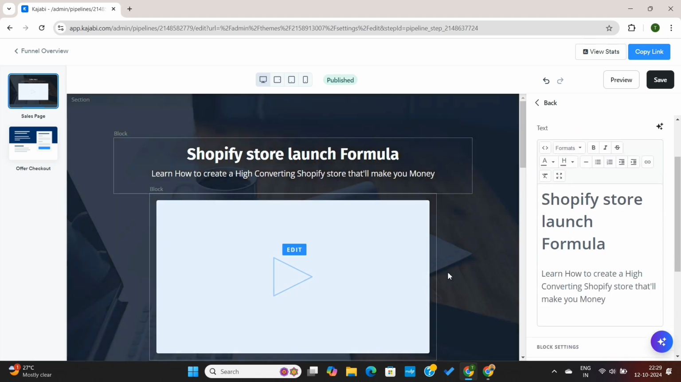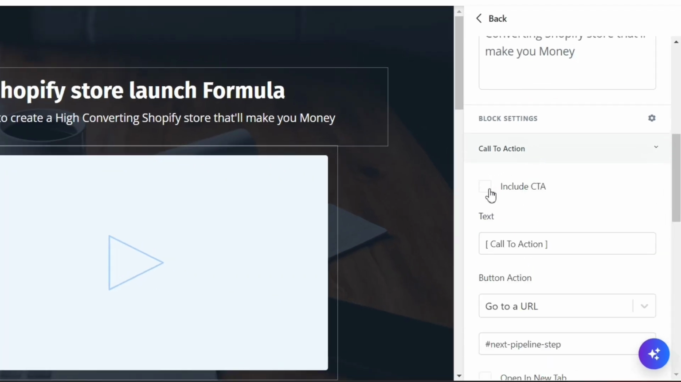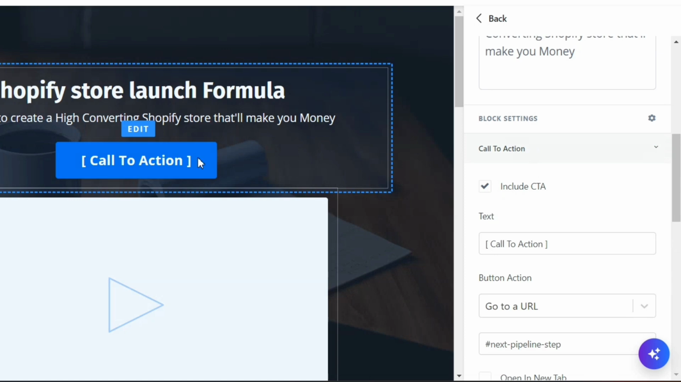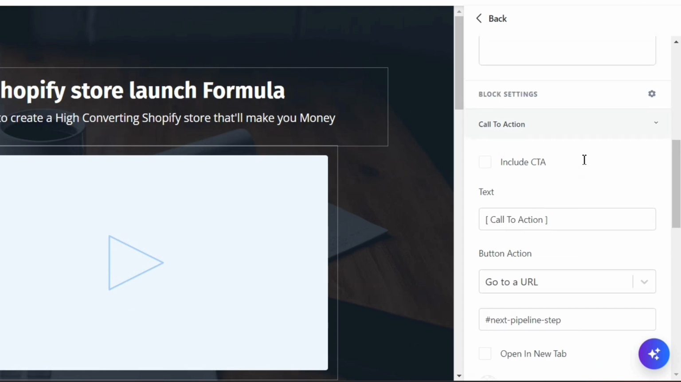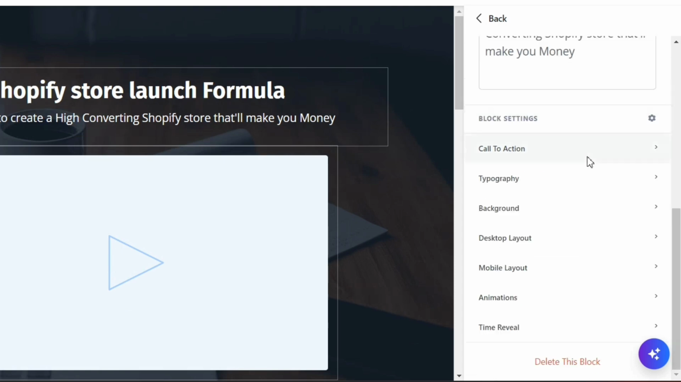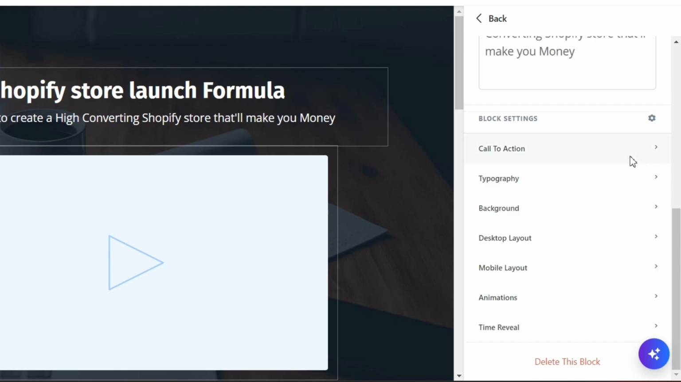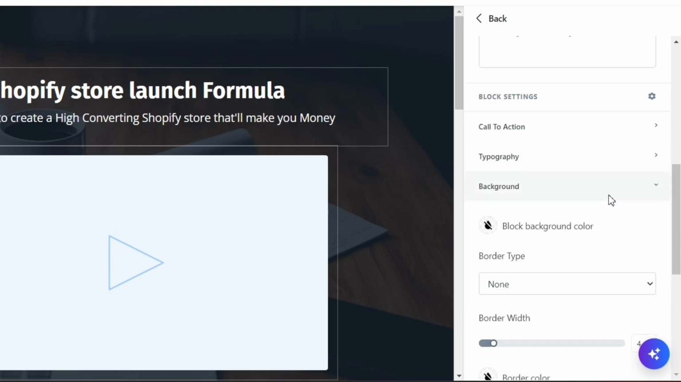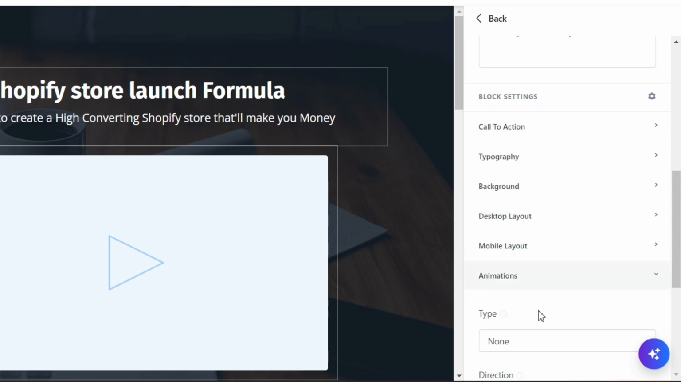We do have some other settings here. For example, here we have the call to action option. If we enable this option, it will add a call to action button in this section. For now, I will disable this as I don't want the call to action to show at the first section of the page. Next, we also have the typography settings here. Next, we have the background settings, and then we have some other settings here as well. We can set animations on this section from the animation settings.